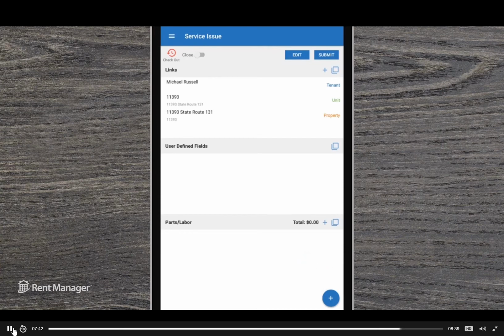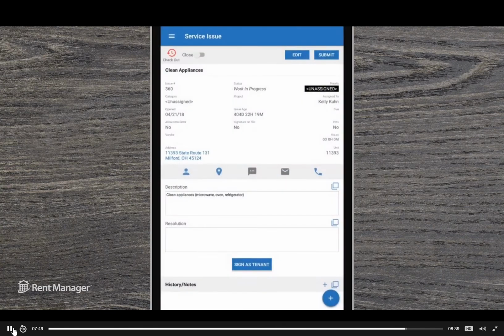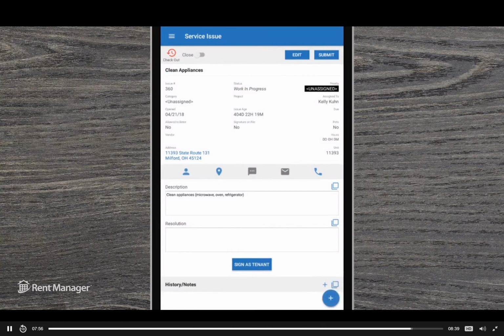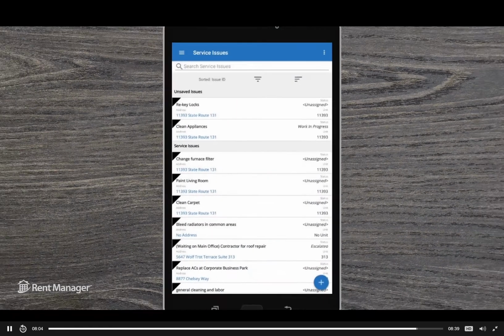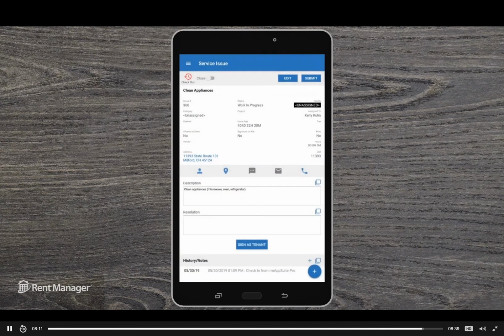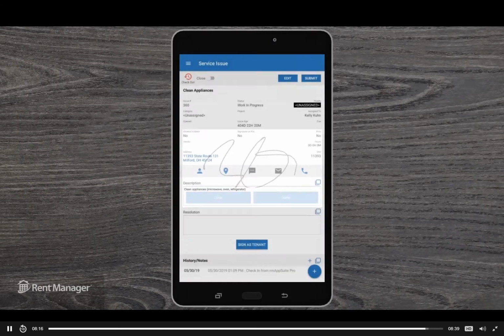Let's say you needed to add parts or labor to a service issue. Instead of entering the issue and then scrolling all the way to the bottom, you can just tap this add button as soon as you enter to quickly add this or any other addable field. If you've made any changes to the service issue, you just need to make sure you tap Submit to save and apply them. And finally, there's a section here where you can have the tenant sign off on the work, if that's going to be a requirement for your business.